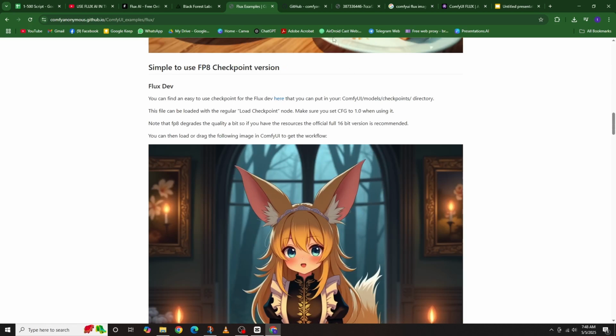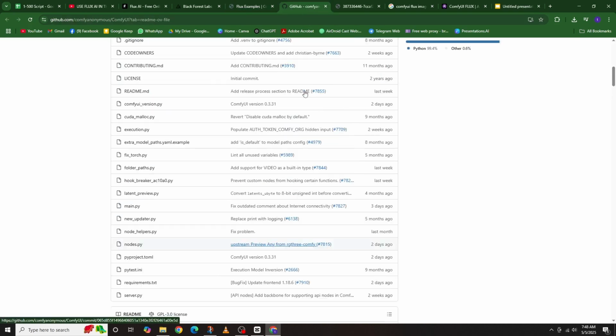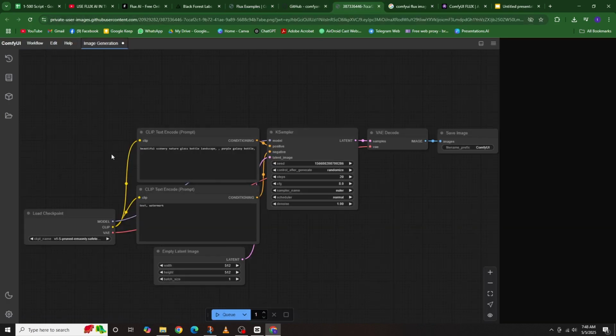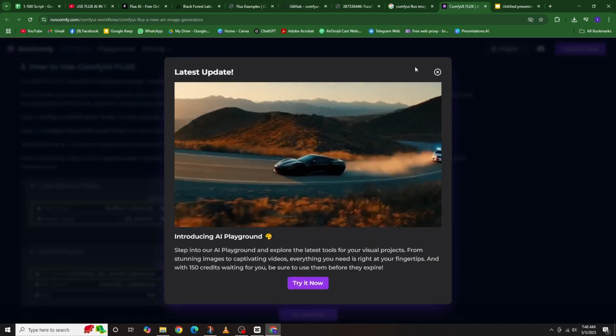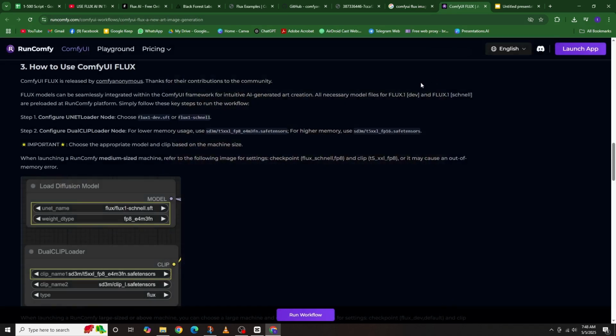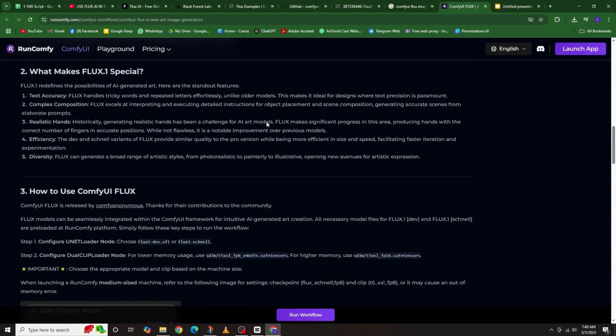Flux AI is known for producing high quality images with impressive prompt accuracy, especially when it comes to tricky details like hands and fingers and even text. You can also play around with the various settings and customization options to really fine tune your outputs. And that's it. Now you know how to use Flux AI in Stable Diffusion in 2025.